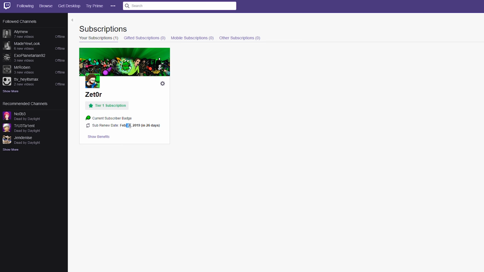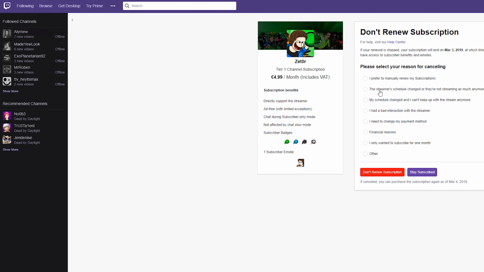So in this case for me, my subscription is going to renew in 26 days, but I actually want to cancel this to stop the subscription renewing before this time. What we want to do is click on the cogwheel next to the subscription that we want to edit, and it will open up this edit subscription tab where we have the option to change subscription tier, change payment method, or don't renew subscription. In this case, what we're going to be doing is clicking don't renew subscription, which is going to open up a new tab.